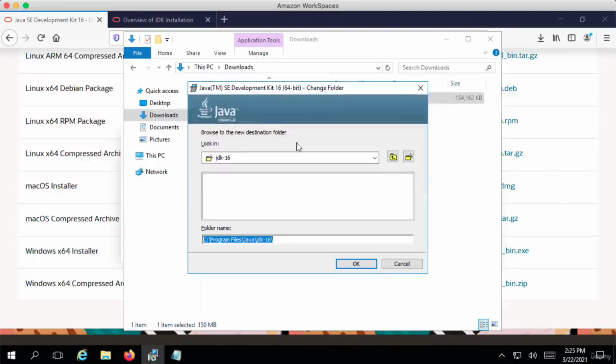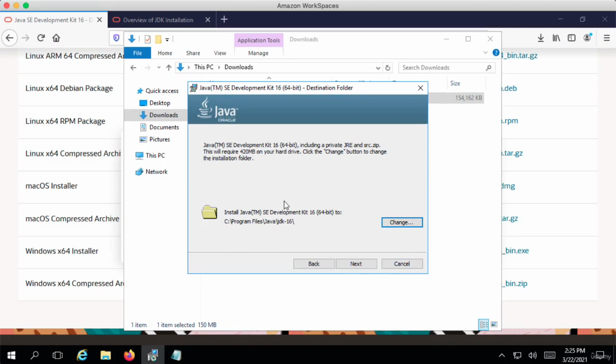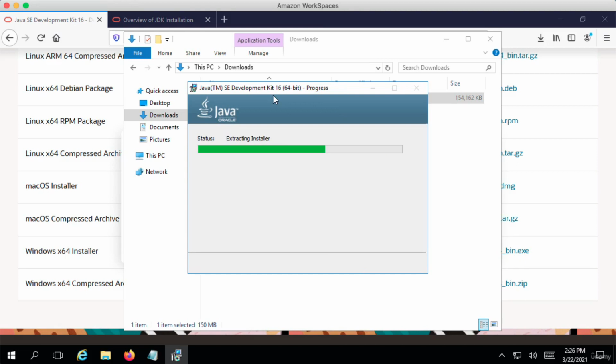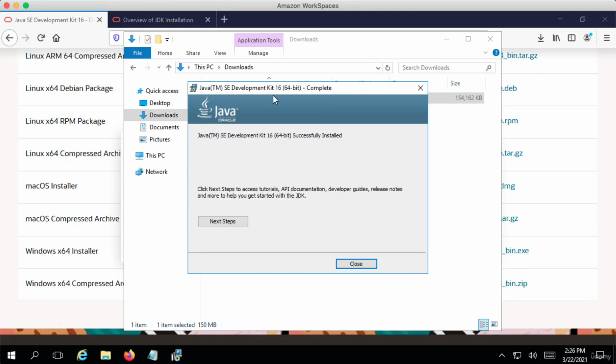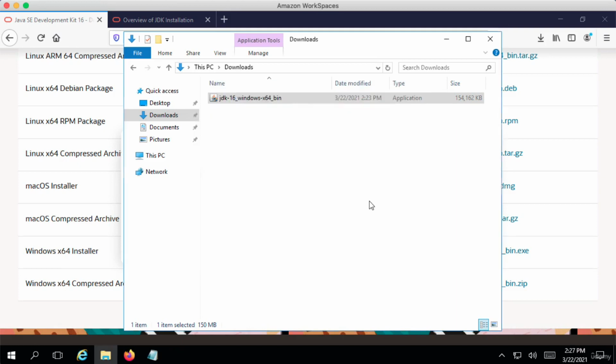I'll minimize this, and over here I'll do a cancel and go back to the earlier folder. So we would be installing to C:/program file/java/JDK16, and I would say next. The installation would take a minute or two. You can see that there are a lot of steps that are being done, and at the end of it, the message says the installation of the Java SE development kit 16 is successful. Now we have successfully installed Java on our local machine.